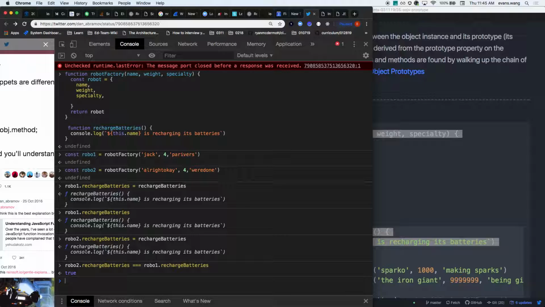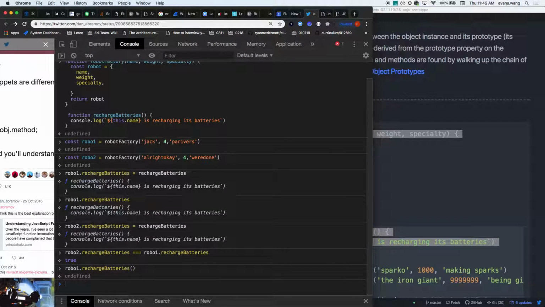And they're still the same. And they still, in fact, work. Oh, man. Chrome is really getting me today. This actually works. It does work. It's bizarre. Either way, that's the idea.